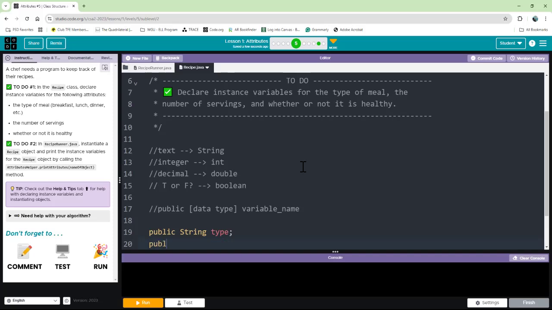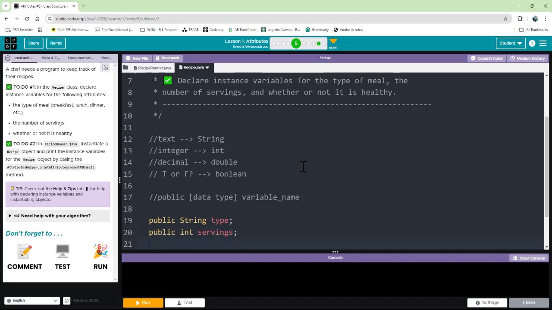It's going to be public again. For the number of servings, let's not do halves, so I'm just going to do int, right? So one serving, two servings. How many people is this going to serve? And then finally, whether or not it is healthy. I'm going to do public, and that's a boolean, right? Because you're either healthy or not.